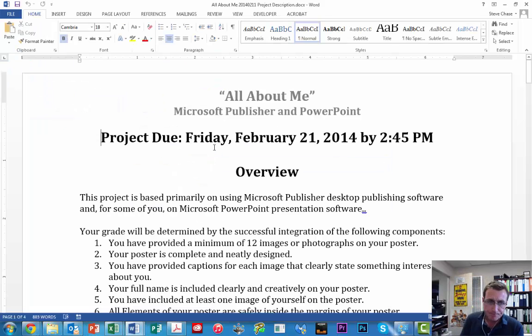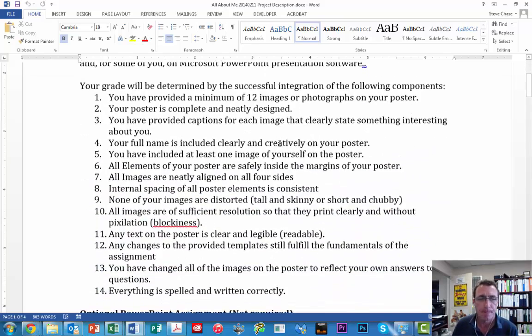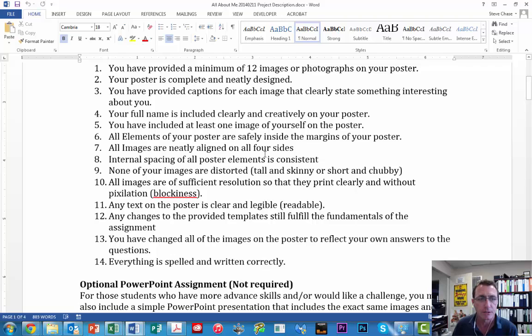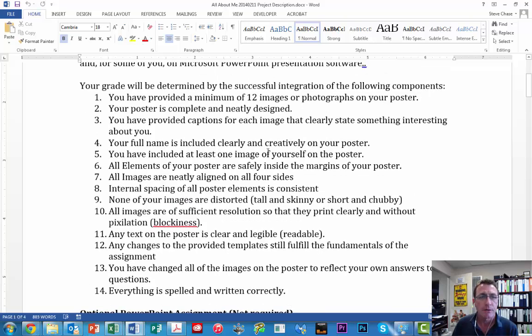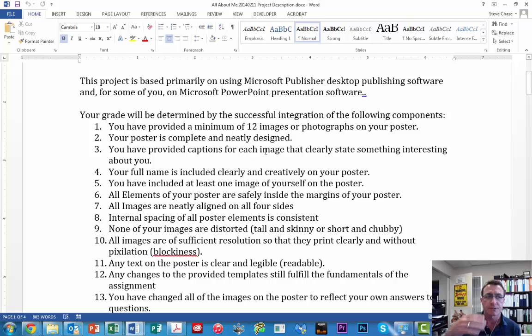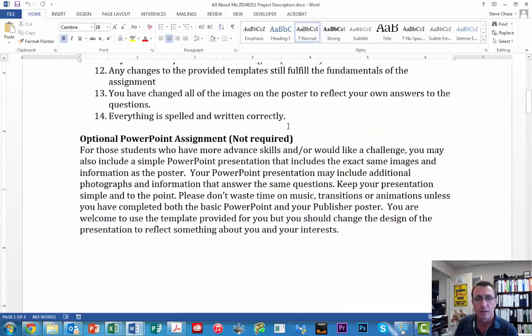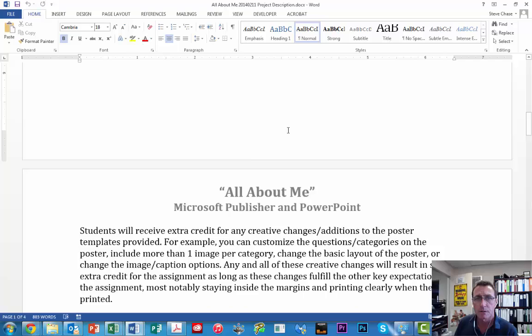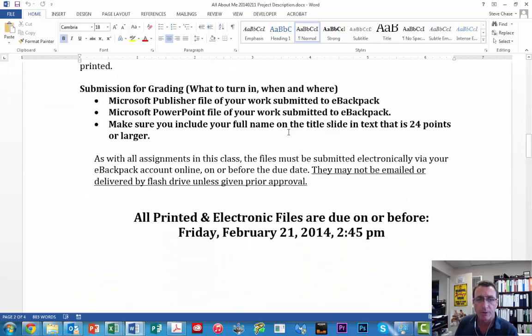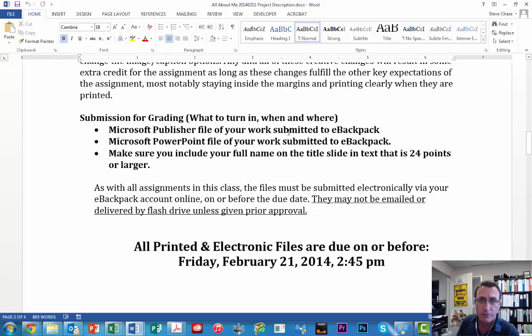So you see a due date of Friday, February 21st. That's going to be subject to when you actually do it. Now the overall project is described. I'm not going to read through this. You're certainly all capable of reading the instructions, so I would like for you to read through this. You can print it out if you'd like on the printer in the classroom, so if you need help with that, let me know. And you're going to submit everything electronically using eBackpack.